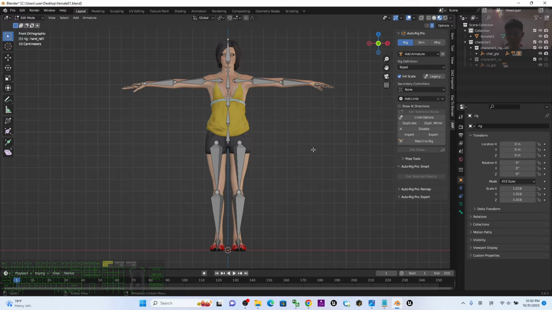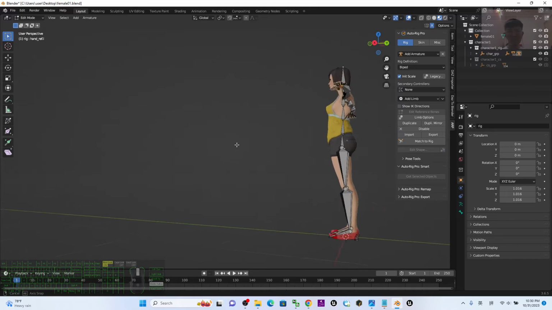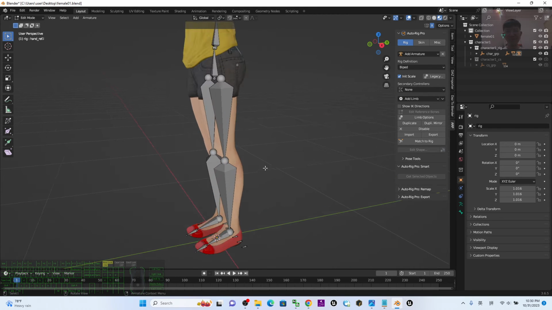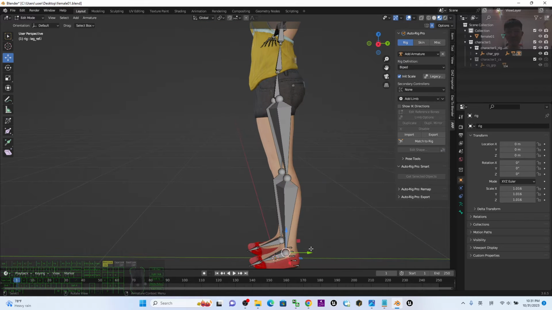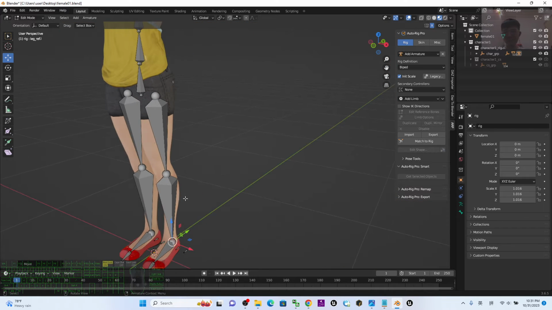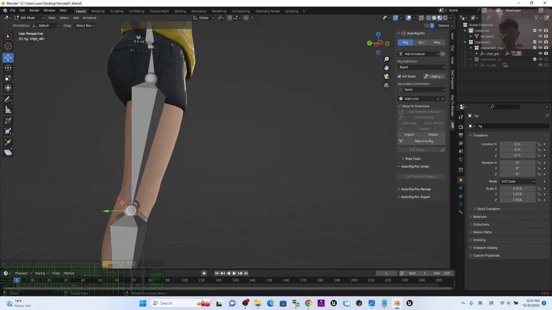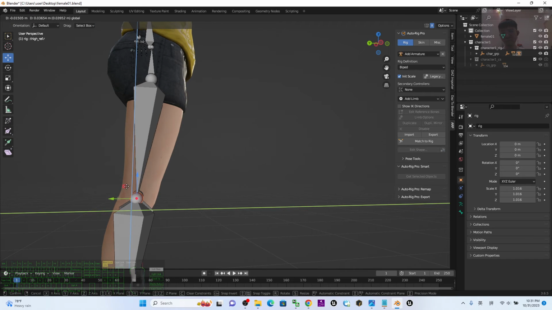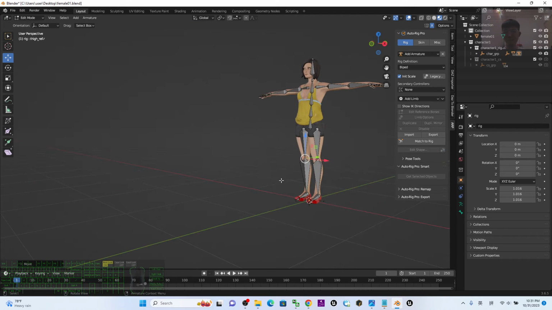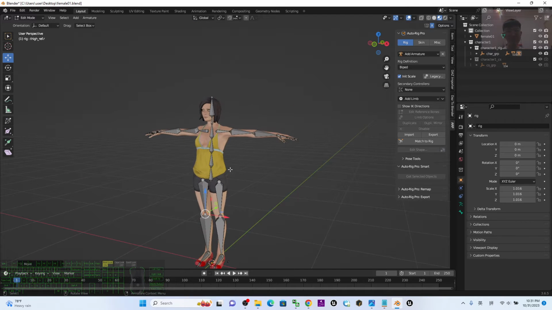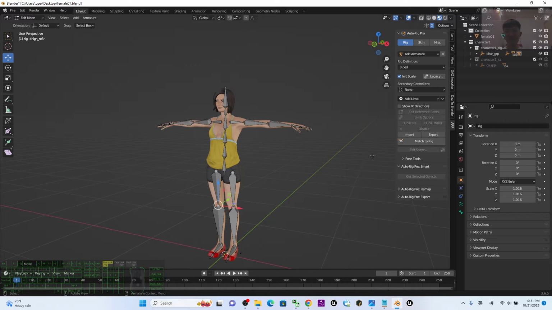Then use your mouse middle button to double check it. Let's say here, if you want to move it, just move it to the correct position. Here, move it to the correct position. Should be here. The rest, if you feel there is no problem, then you can click Match to Rig.